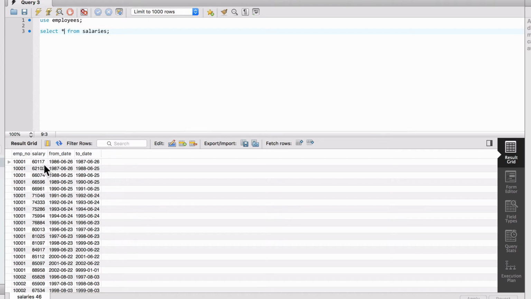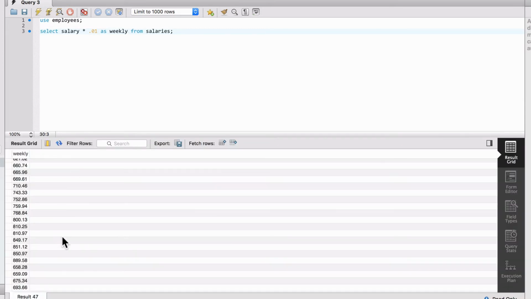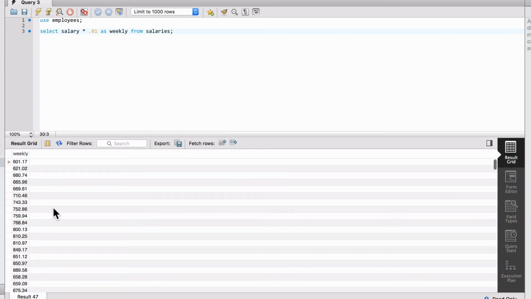So we can do the multiply operator. I'm going to do 0.01, saying that we have an implied decimal there. And I'm going to call that weekly. Now when I run that, that seems like a much more reasonable weekly salary value in 1986 dollars.